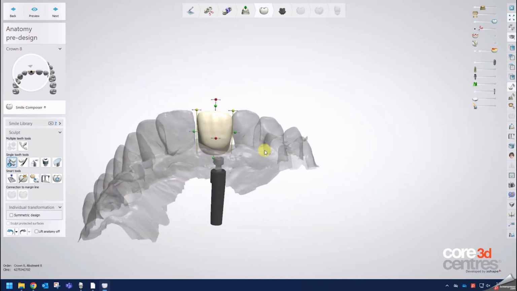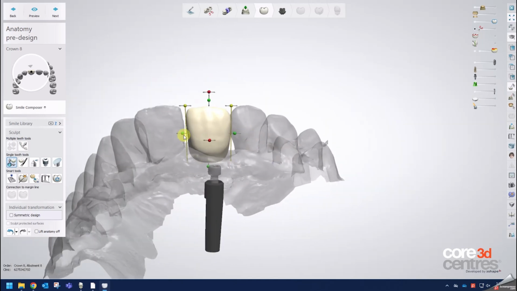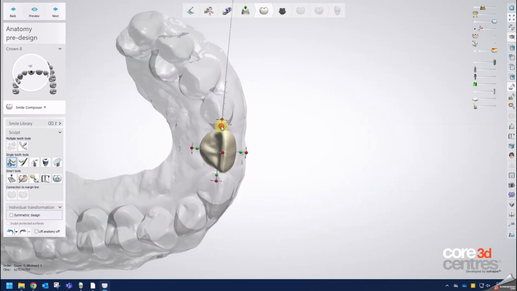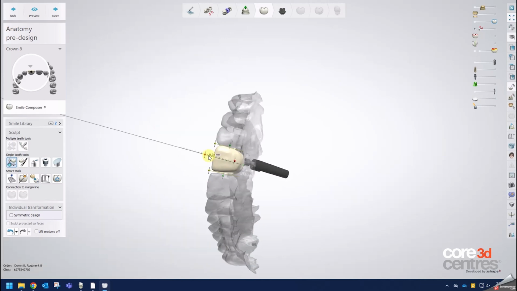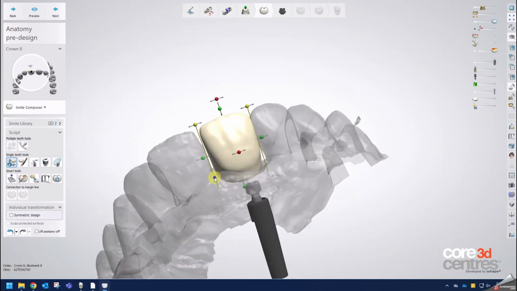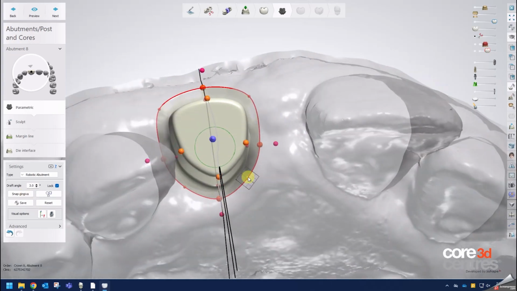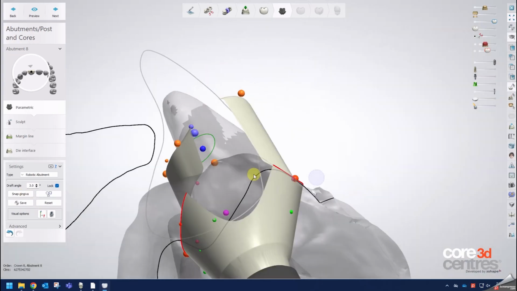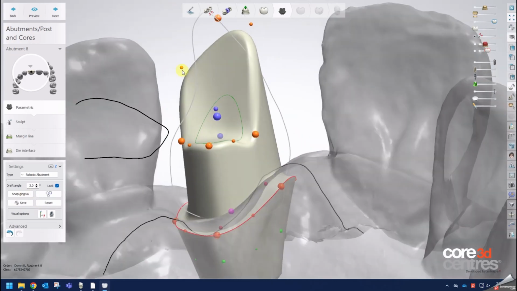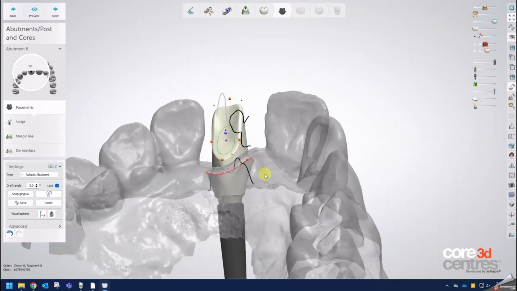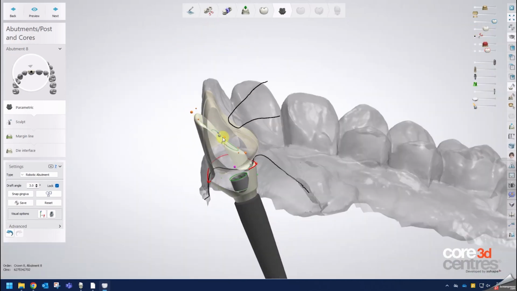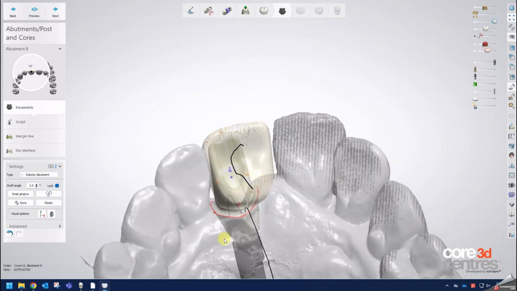Use the Smile Composer tools to reposition, modify, and adapt as needed, making sure the context, shape, size, and orientation are to your liking. During the next step, 3Shape will generate a custom abutment for you. Adjust the abutment margin, emergence profile, and crown portion so it has the right shape, thickness, and vertical height, and to ensure there are no retentive areas which would prevent a crown from sitting on top.